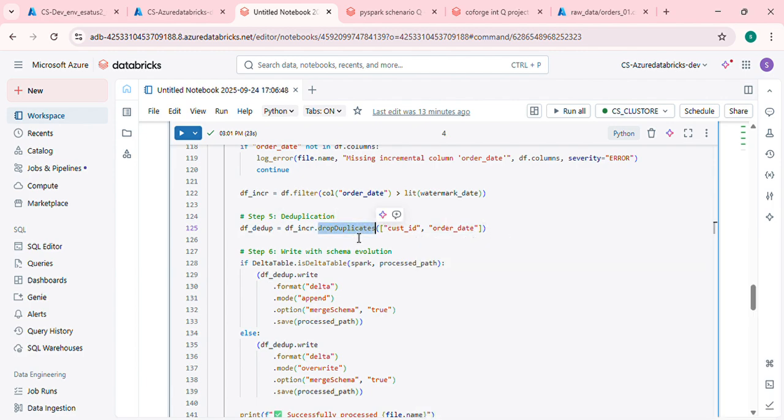Okay, but drop duplicates can drop in any row. Let's say 5 rows are there and all 5 have the same customer ID and order date. That means which row to keep and which 4 should get deleted? That is a vulnerability. So that's why we use row number and a window function to keep only the latest one. But again, to make it simple, I use drop duplicates.